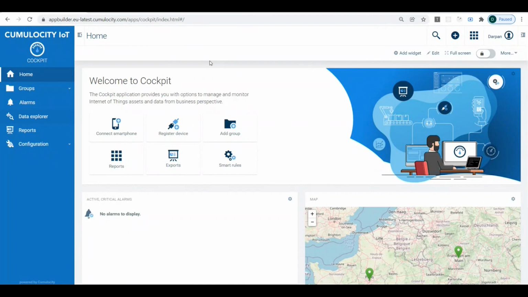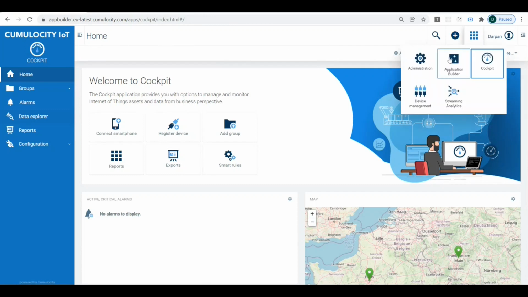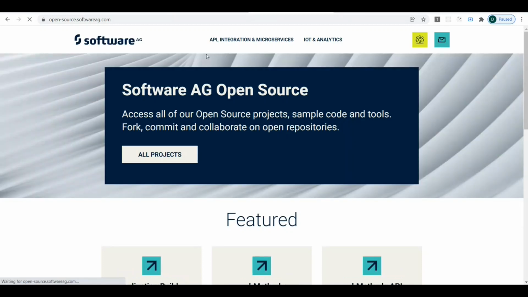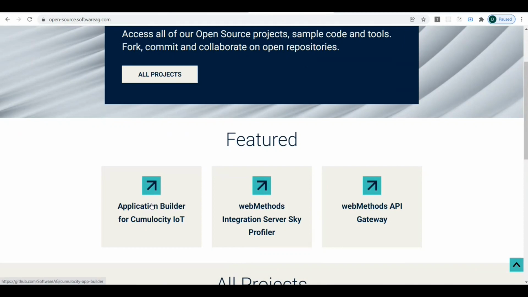The first thing is, when you log into your Cumulocity tenant, whether it's a free trial or your enterprise tenant, by default we land in the Cockpit application. For Application Builder, just check whether you have the Application Builder icon here or not. If it is not there, just go to opensource.softwareag.com. This is the place where you find all the open source initiatives by Software AG. Just click on the Application Builder for Cumulocity, which will take you to the GitHub page of the Application Builder.